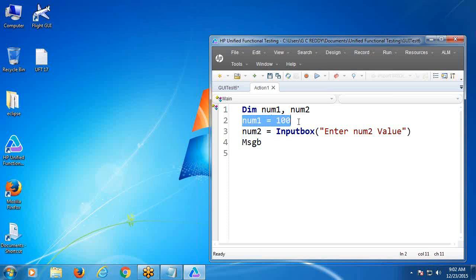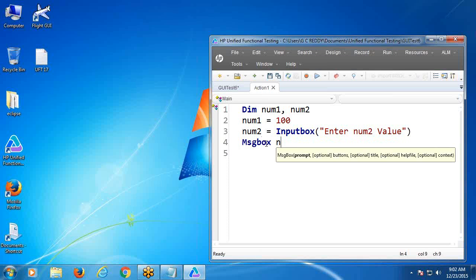That I will explain in the operators chapter. If we are reading both the values, then conversion is required. One value is an initialized value, another is reading. So here conversion is not required. MsgBox num1 plus num2.